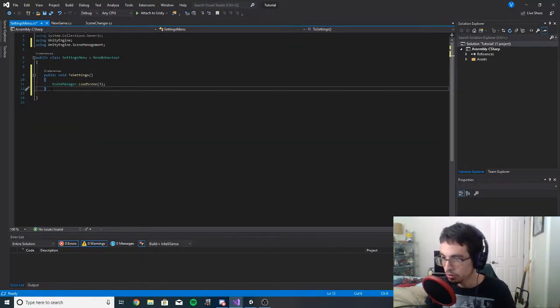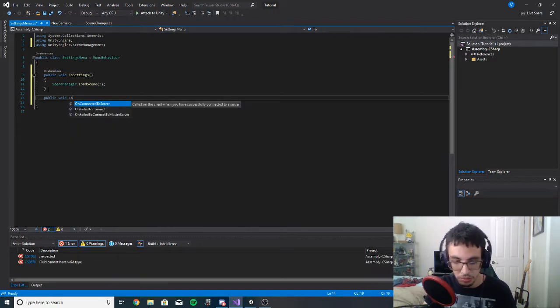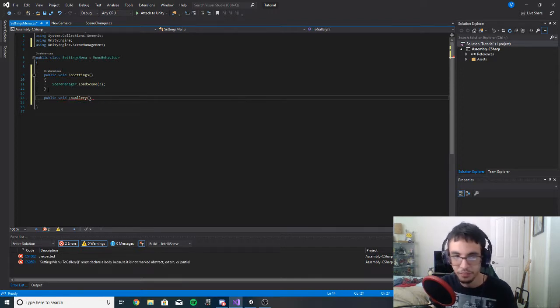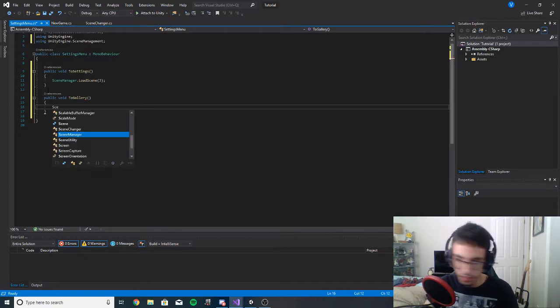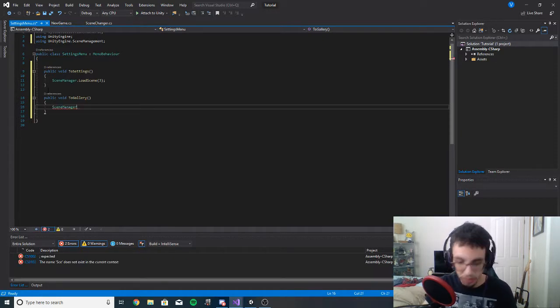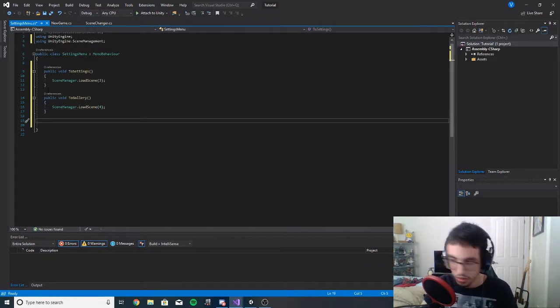Okay, and so the next one we need is our gallery. Public void toHelp. I mean toGallery. My mistake. Okay. And SceneManager.LoadScene 4. Okay. And one last one. Public void quit.